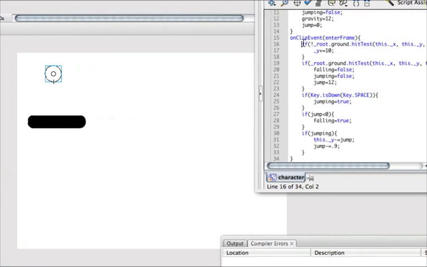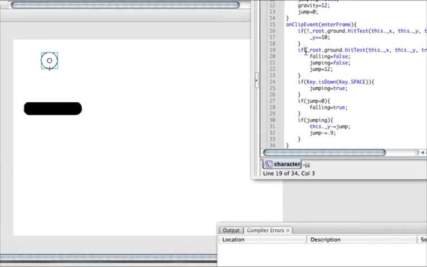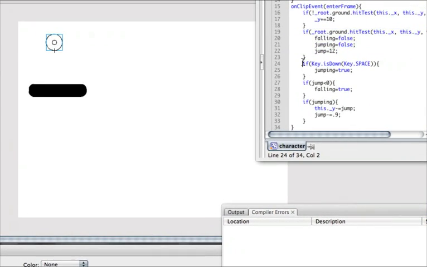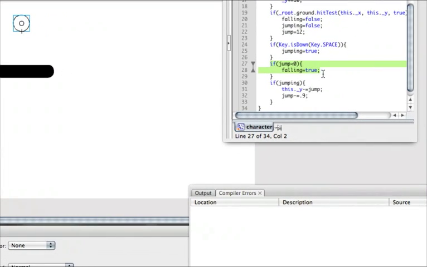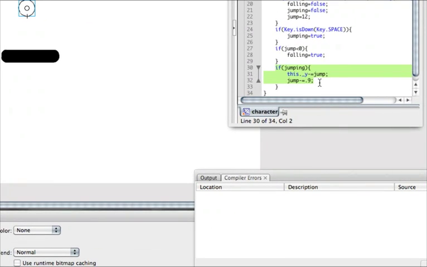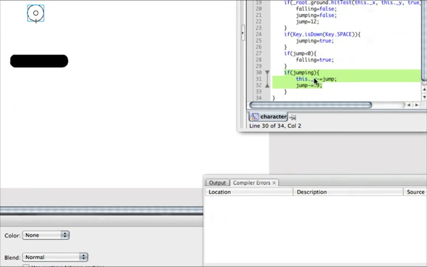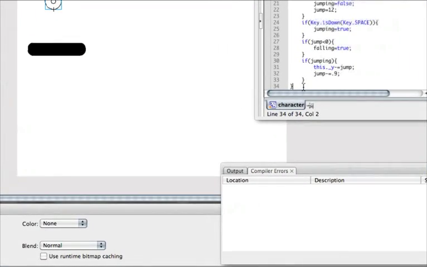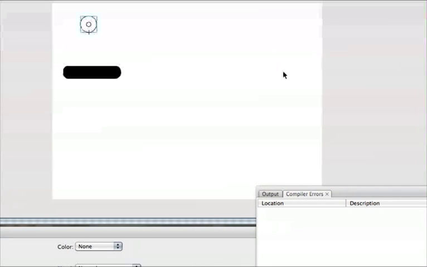First we have if you are not touching the ground, then you're falling. Right here we have if you're falling and you touch the ground, you stop falling. Right here we have if you press the space bar, you jump. Right here we have if you jump, then you fall back down. And right here we have when jumping is activated, you actually go up on the y-axis. So there's only 5 parts there. It's pretty simple. It only takes a couple hours to get to know the whole script, the whole code. So we can put that away.